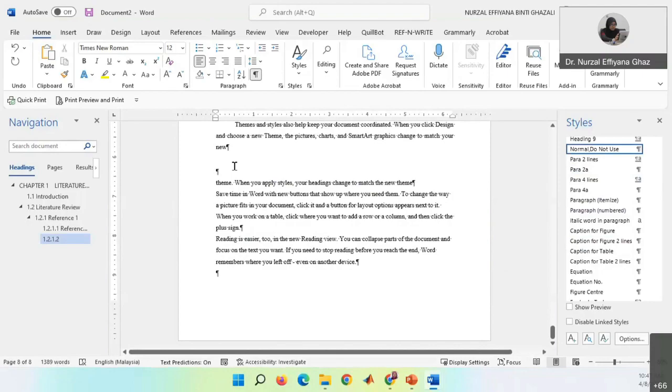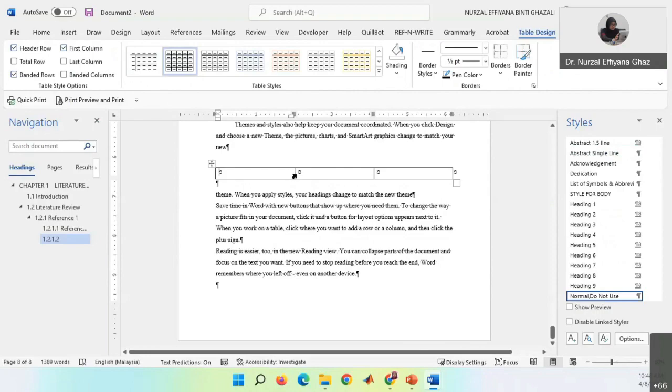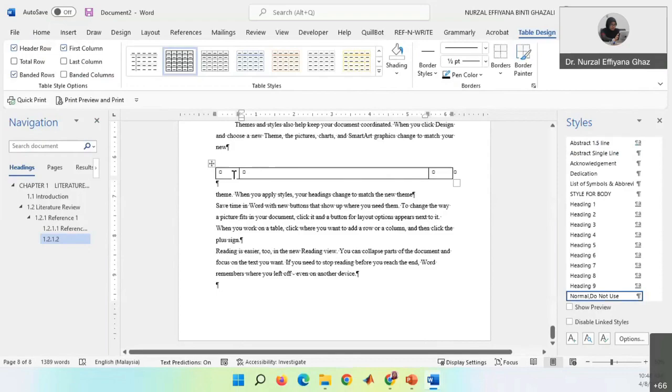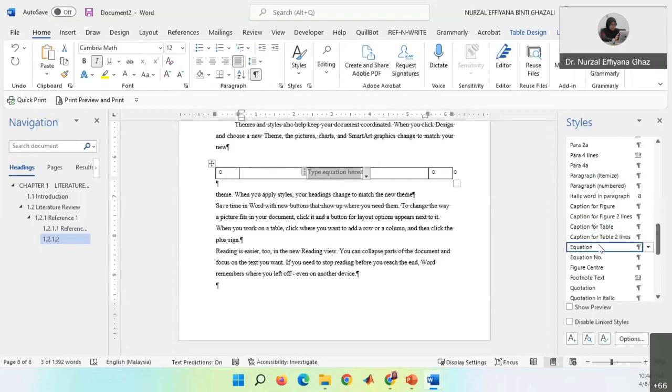What you can do is insert a table with a 3-column table, and I will make the last column 0.5 here and this one 0.5 here. The reason is, if I make it a 2-column, later my equation here is not at the center. That's why I break it into 3 columns. So this is the area where you can insert your equation. This will be your equation here, so you have the equation style here.